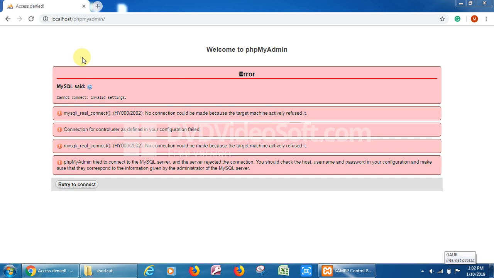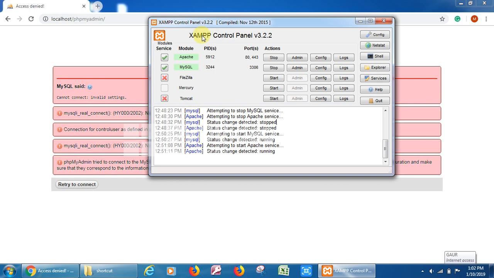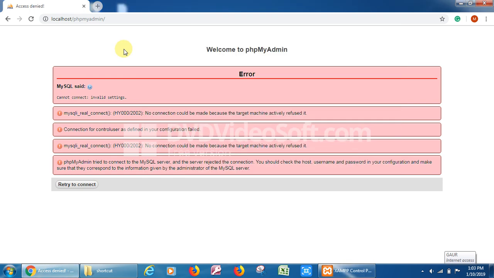Firstly, we have to open our XAMPP control panel. All the things are perfectly fine, like the Apache module and MySQL. These both are working fine. Now why is the error going on?